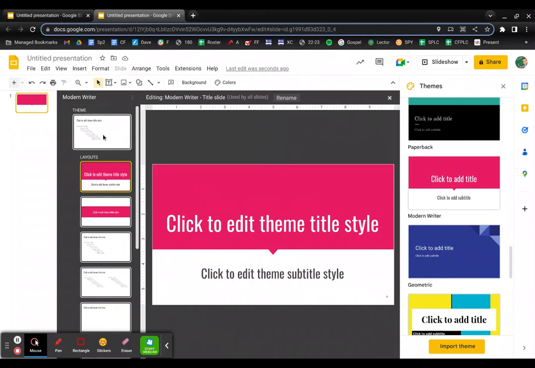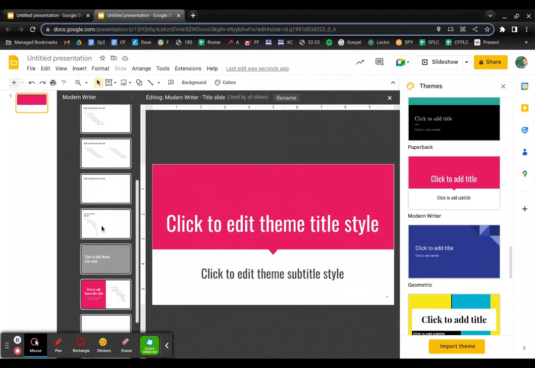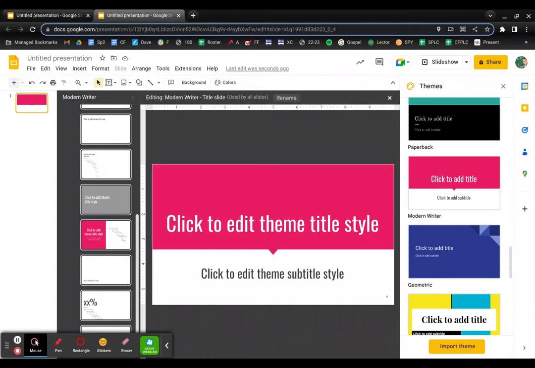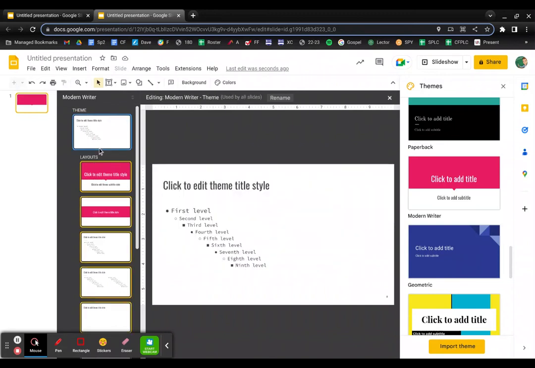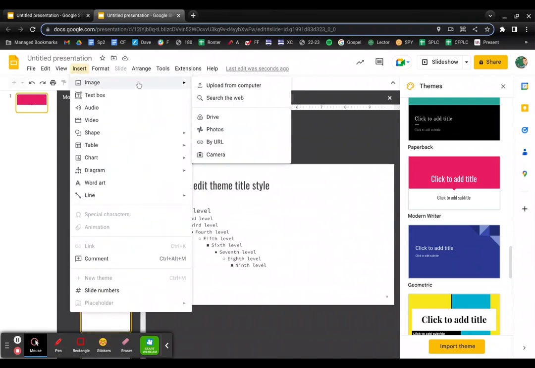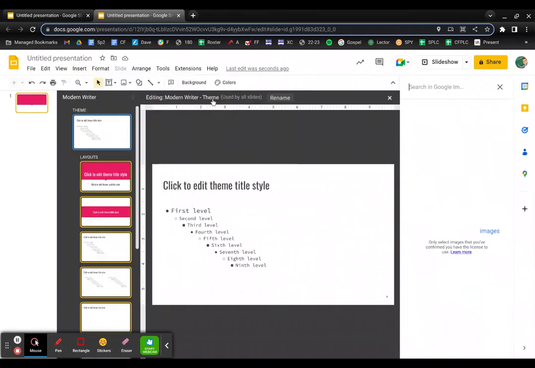On the left-hand side, we see all the different layouts that if you click on slide up here when you're in a normal presentation, you'll have all the different layouts that you can use for your presentation. Above the layouts is theme. Now on this slide, whatever I do on this slide, it's going to edit all of the other slides.